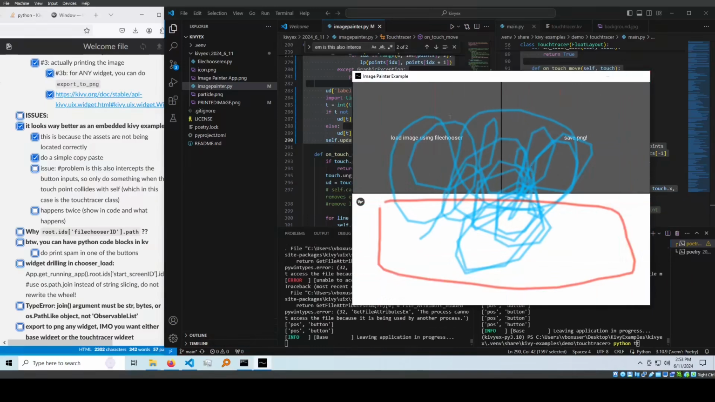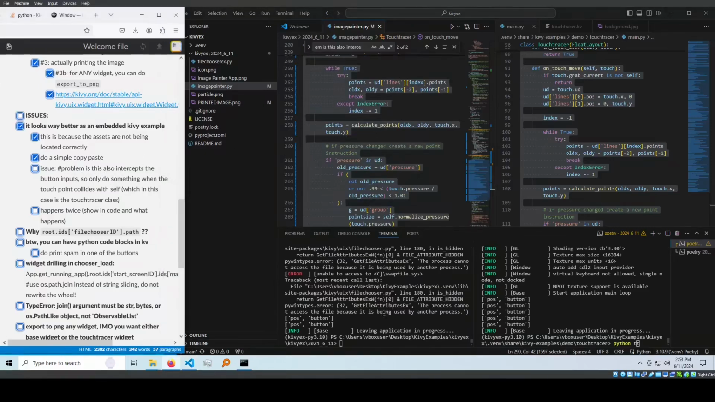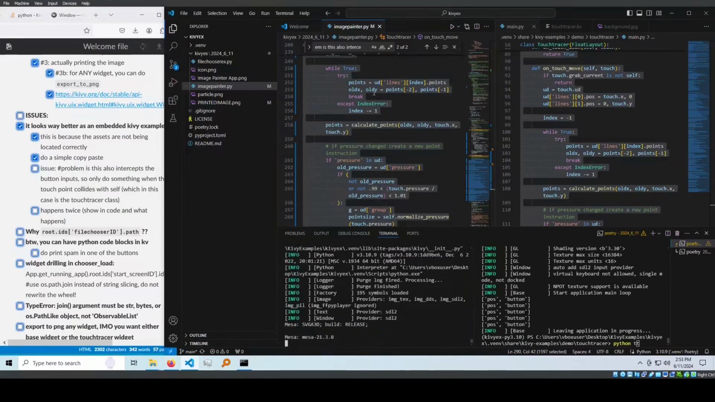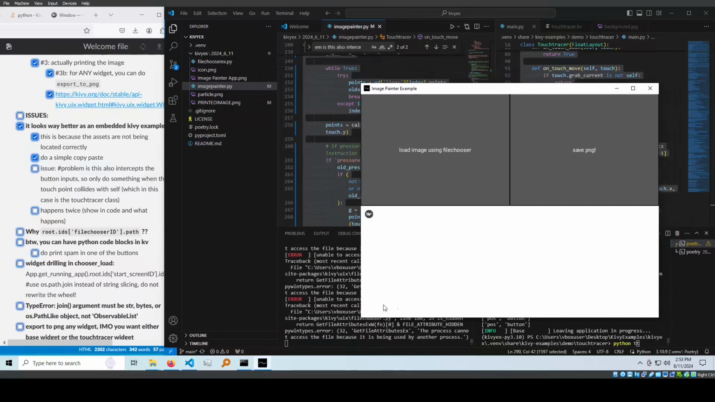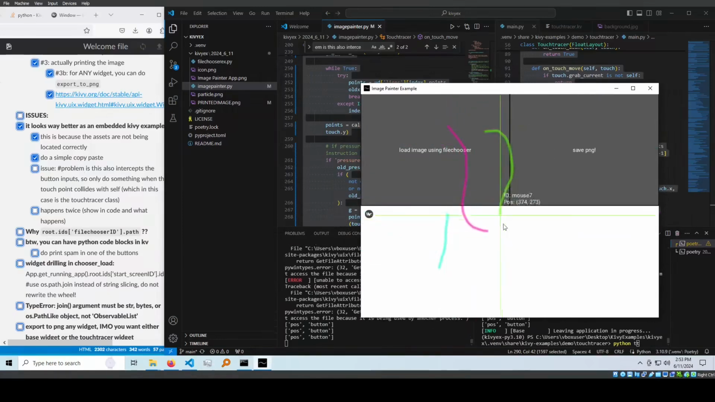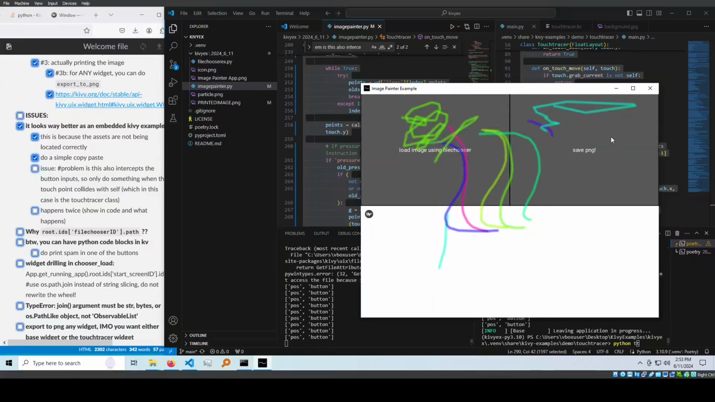So if that's the case, what's the solution, right? The solution, okay, number one, what's the problem? The problem is that, let me show you this again, this canvas instruction is intercepting all the button inputs. Like this is also button input, and it's being intercepted, right? So how do you make sure that you're not drawing on this little button widget?